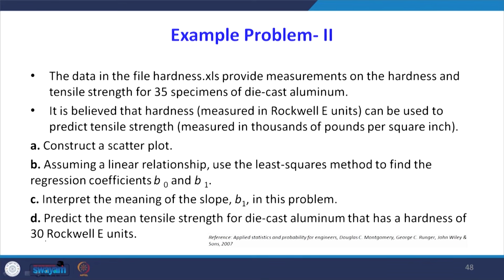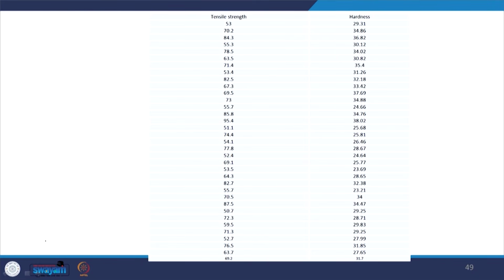What we have to do is construct a scatter plot, assuming a linear relationship, use the least squares method to find the regression coefficients B0 and B1, interpret the meaning of slope B1 in this problem, and predict the mean tensile strength for die cast aluminum that has a hardness of 30 Rockwell E units. Tensile strength and hardness are given, and for this data set we are going to construct a regression equation. So, we will switch to Python and I will tell you how to do this.